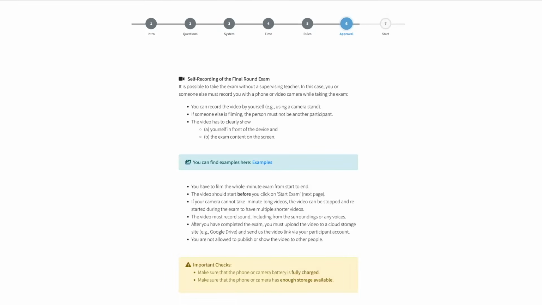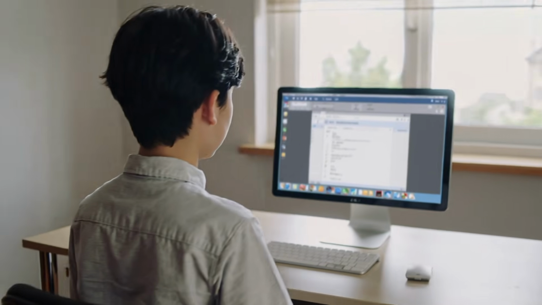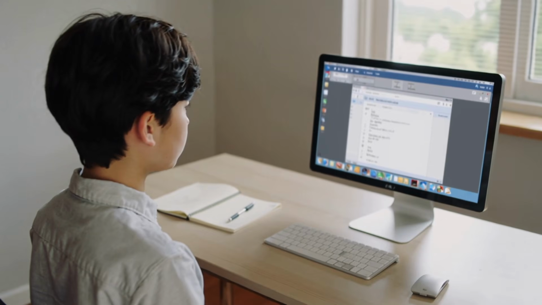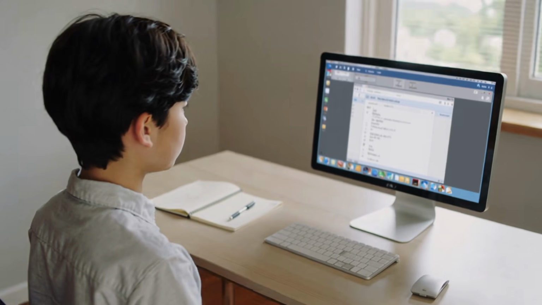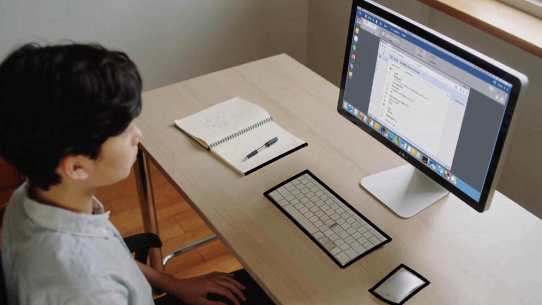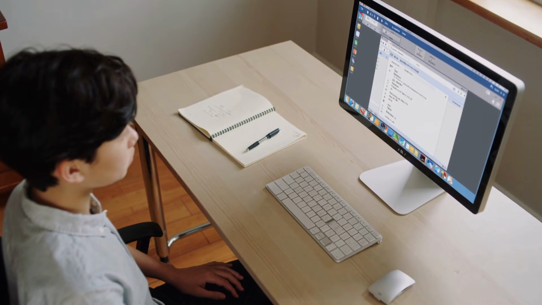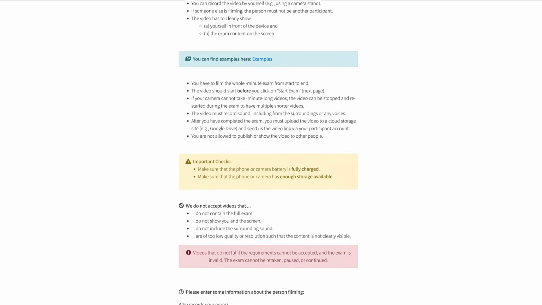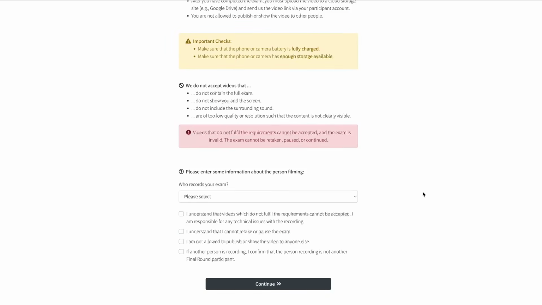In this case, another person has to record you during the exam with a phone or video camera. The video must include the whole exam from start to end. As shown in this small clip, the video has to clearly show you in front of the computer and the exam content on the screen, such as here, from this angle. On your desk, you are only allowed to have in front of you a pen and paper, a keyboard and mouse, and water. On the bottom of the self-recording page, please enter some information about the person filming.